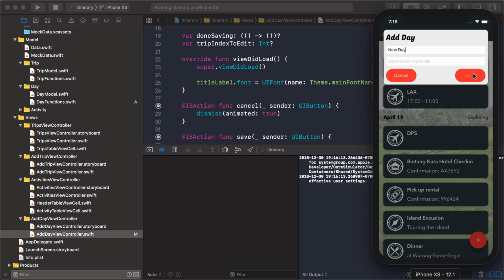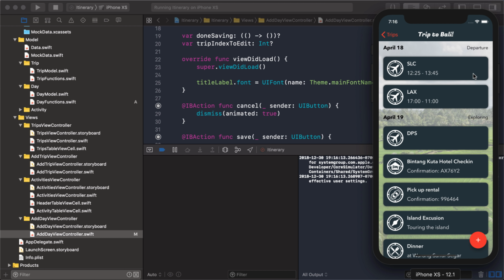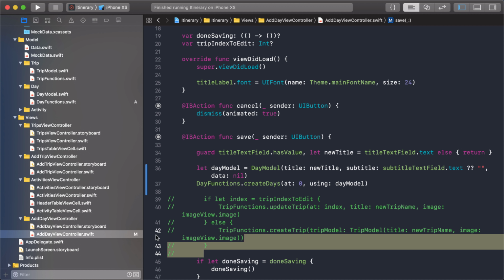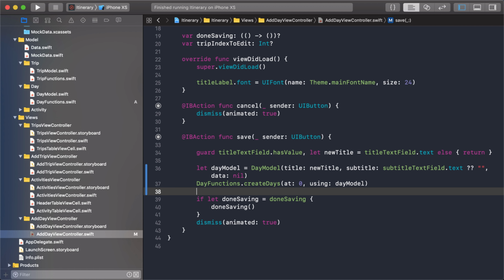New day. So that worked fine. And we're not going to see any results. We're not going to see the day because we haven't coded anything to actually show it in the table view. But I just want to make sure that we're not getting any errors. For now, I think we can delete this.